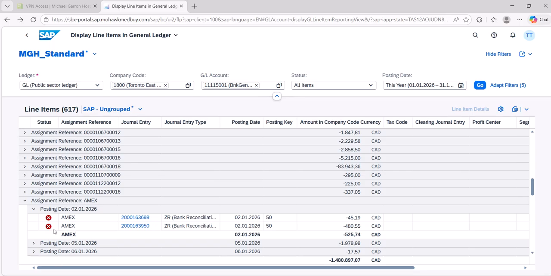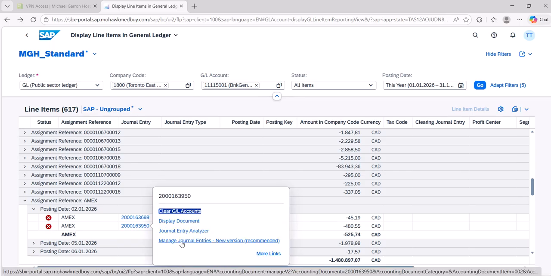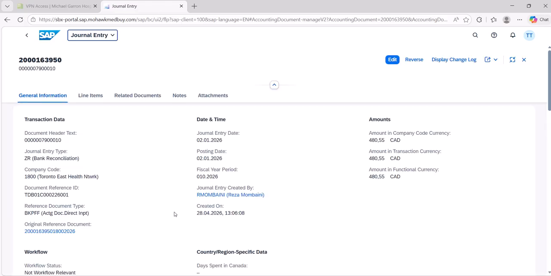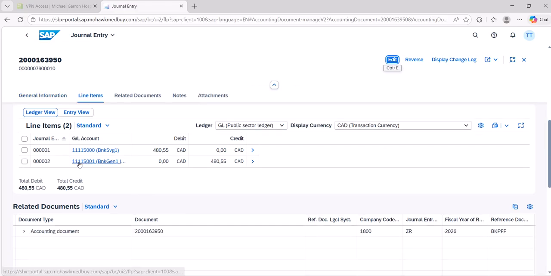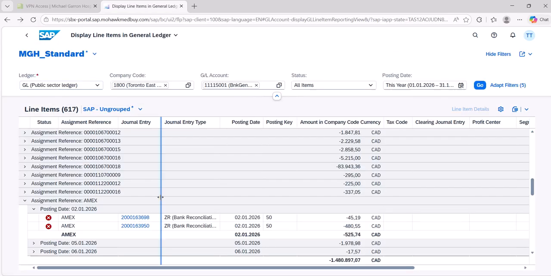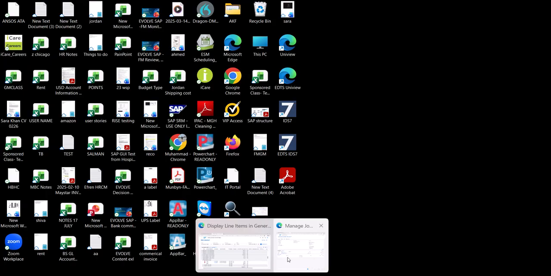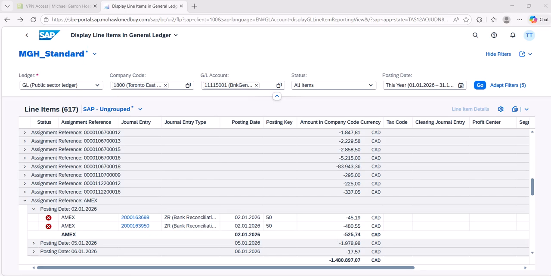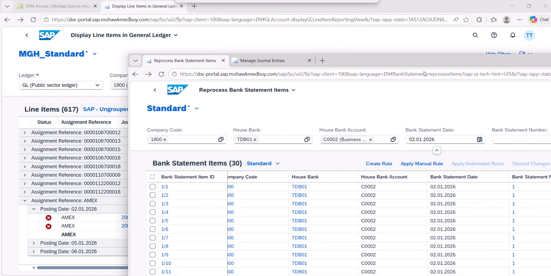But I was really surprised. When I open this item, 480, it is posted and it is a cleared item. So then the question came: if it is a cleared item, it should be green in the Reprocess app. Why does it show red here? So I will further investigate and show how it comes.